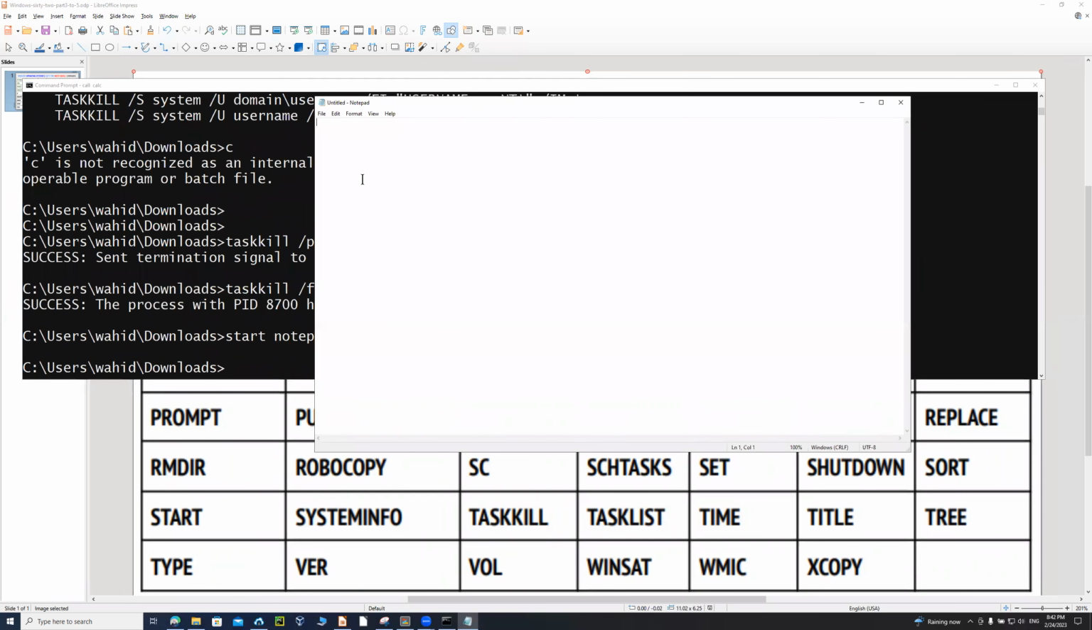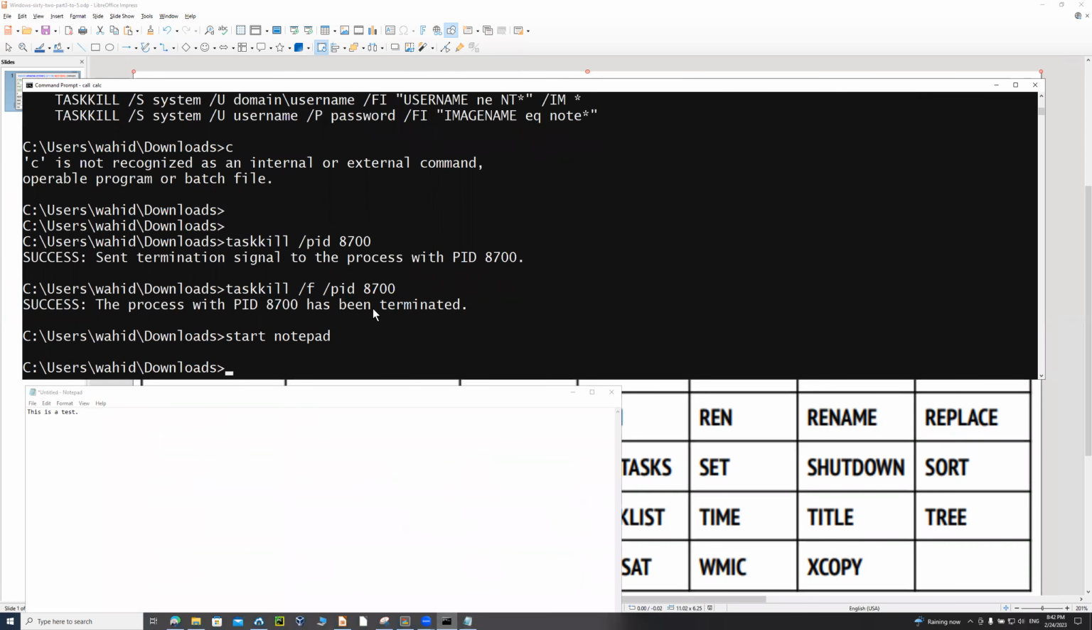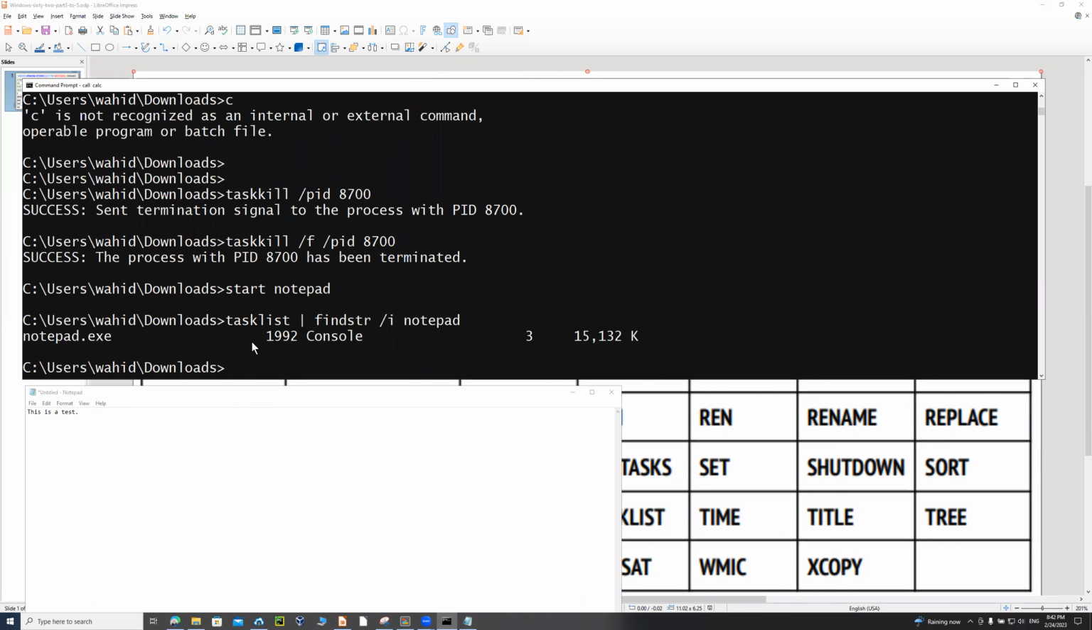So now this one is saying this is a test. I'm just not saving it yet. I'm gonna leave it right here, and this time I'm gonna say tasklist, and then find /I "notepad". So now notice the notepad has this process ID.